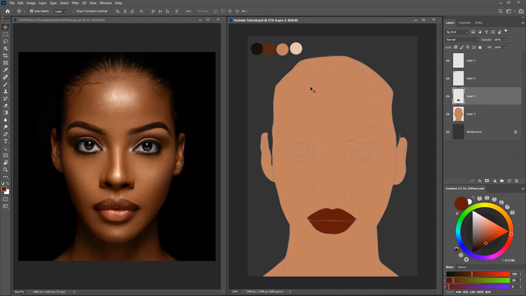If you are watching this video right now, I believe that you have something like this in your own Photoshop, or you have watched the first part of this video where we learned how to pick colors and how to fill in or block in the basic colors. Well, in this one we are going to learn how to apply the shadows.